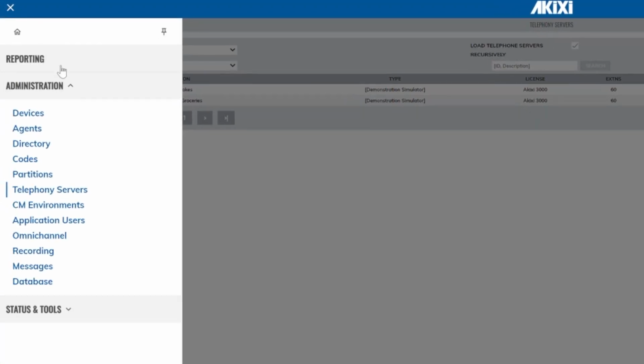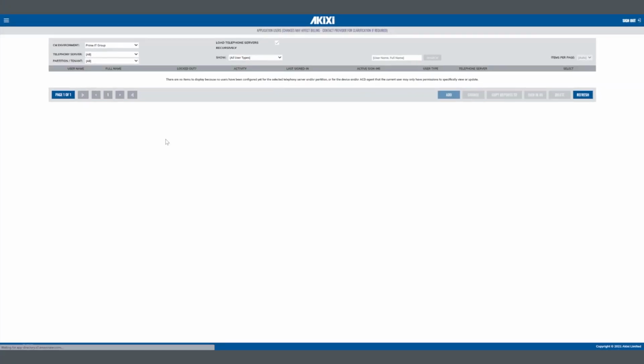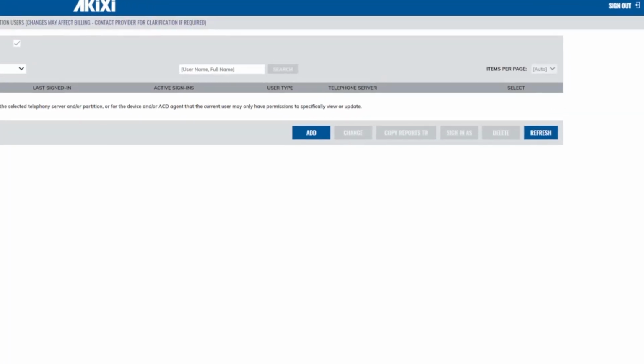We are now going to look at adding an application user to a CME. Head over to the Application Users section of the admin portal. Just like with adding a new telephony server, you can either modify an existing user to give them CME access, or you can create a new application user. We are going to create a brand new user and give them access to the Prime IT Group CME. We'll start by clicking the Add button.